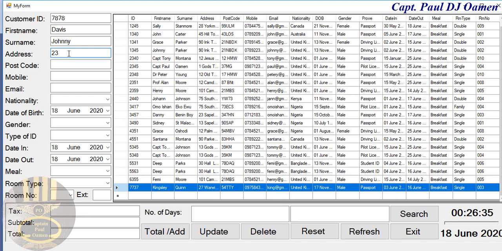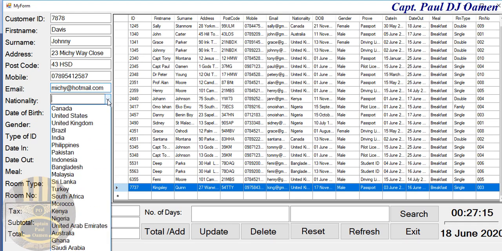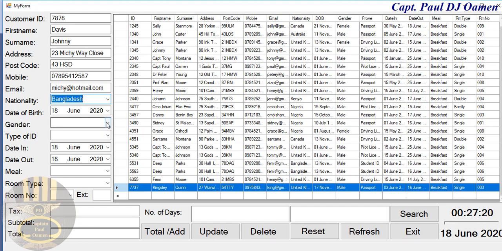And address, just call that make way. Close. Let's come right here. Postcode. Telephone number. Email: Mickey@hotmail.com. Nationality, okay, from Bangladesh, that's fine. It's male, and let's say it's a pilot, and date in, date out on the 18th, meal, maybe 1, and room, single. There, this is not working yet.